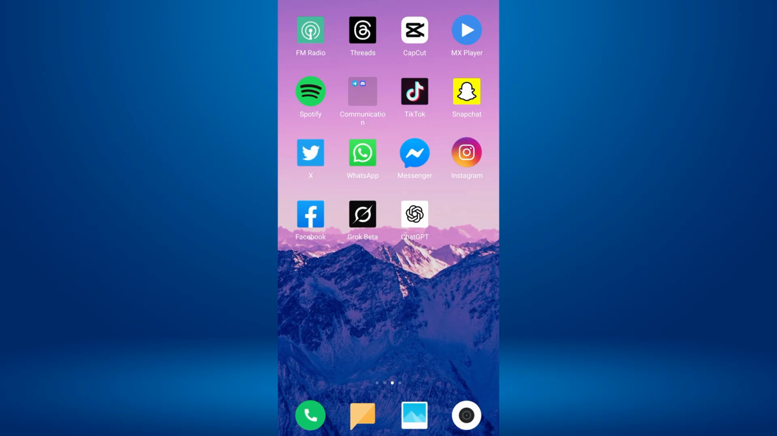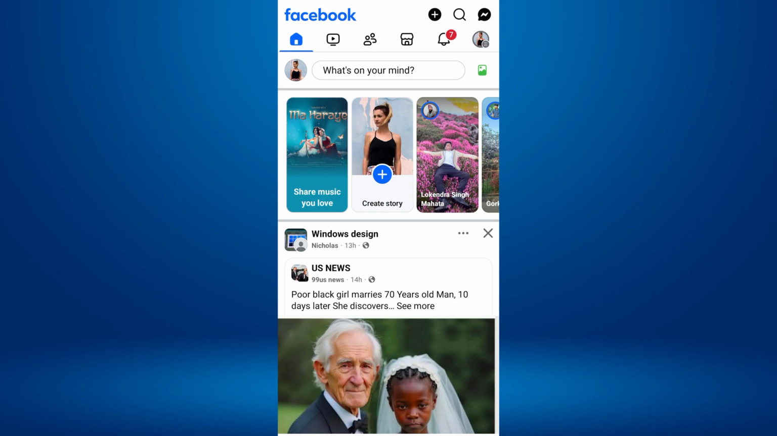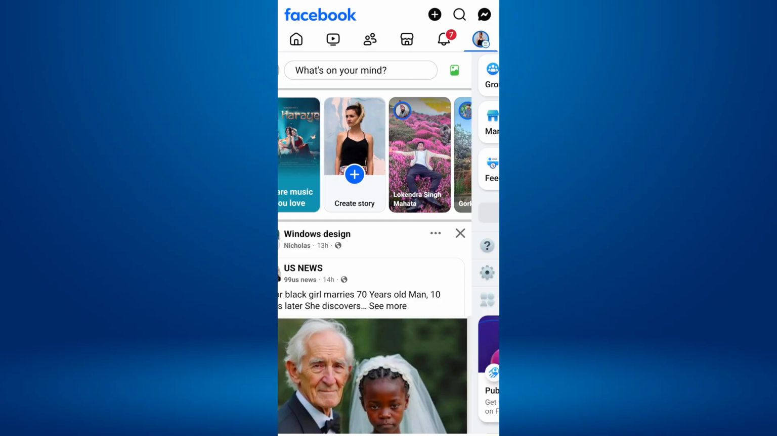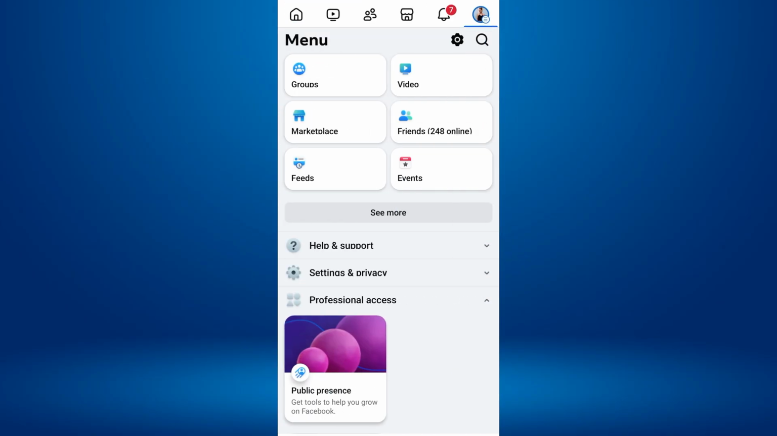To recover deleted pictures from Facebook, first, open the Facebook app on your mobile device. Once you are on Facebook, tap on your profile picture or the three horizontal lines menu at the top left. Now, scroll down and tap on Settings and Privacy.